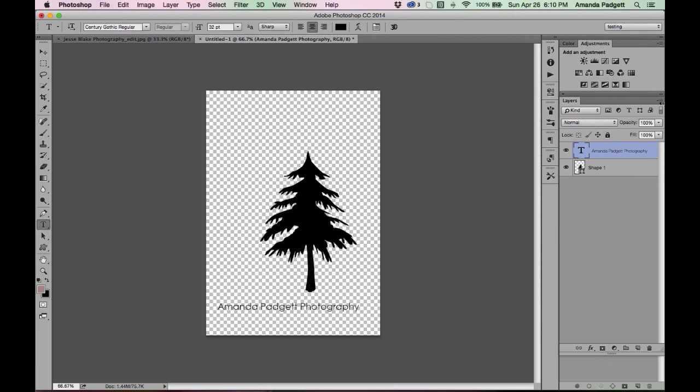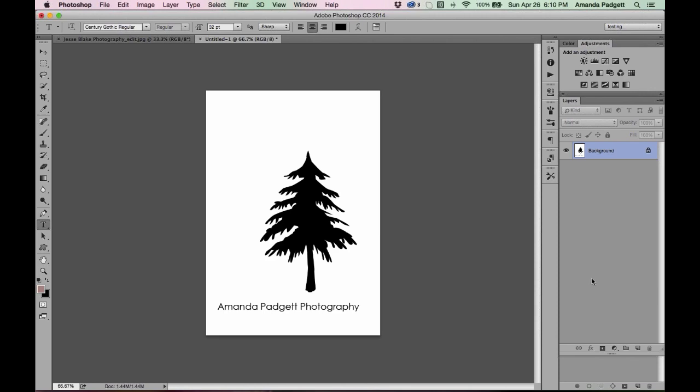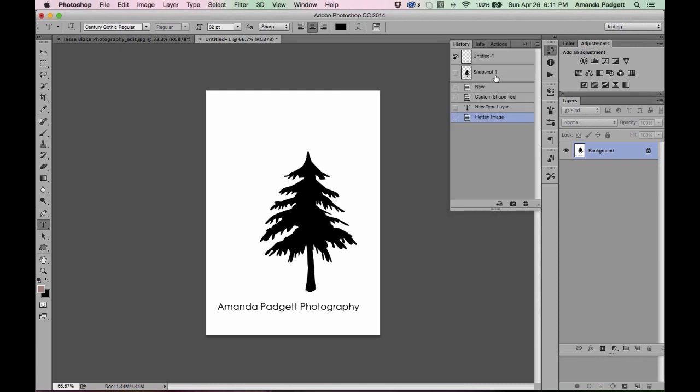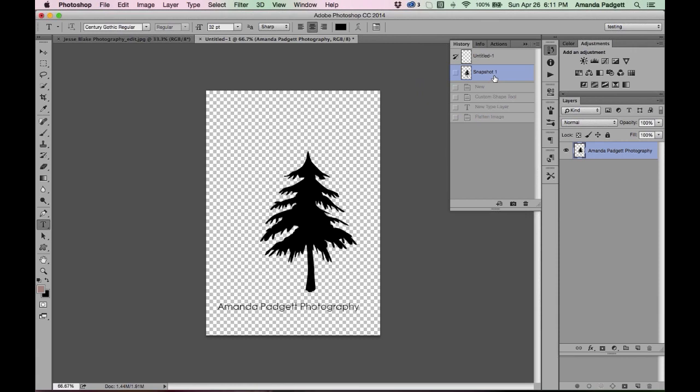Now let me flatten, and let's see what happens there. Uh-oh. Now I have a white background. So if I want to put this logo on an image, it's going to have this rectangle and the tree and Amanda Paget Photography. It's not going to be see-through, whereas the one before it that I did is see-through. Does that make sense?